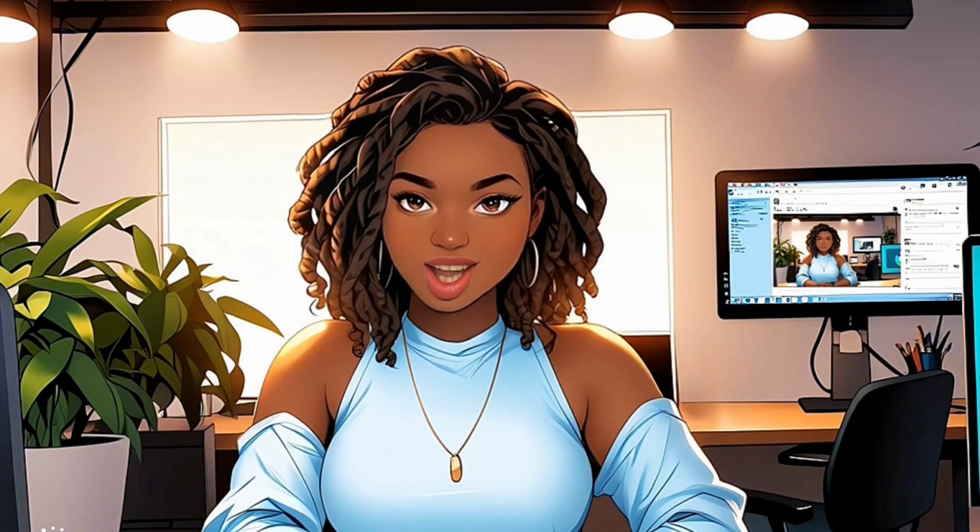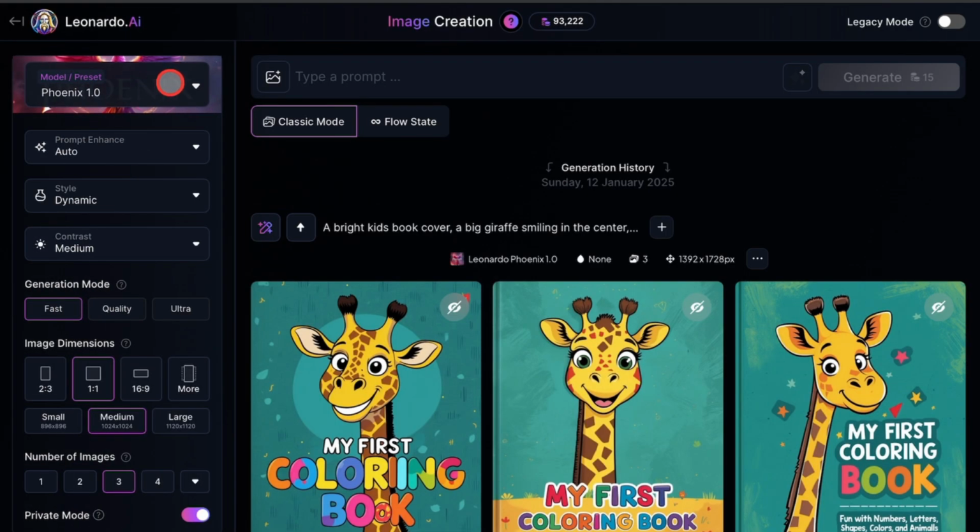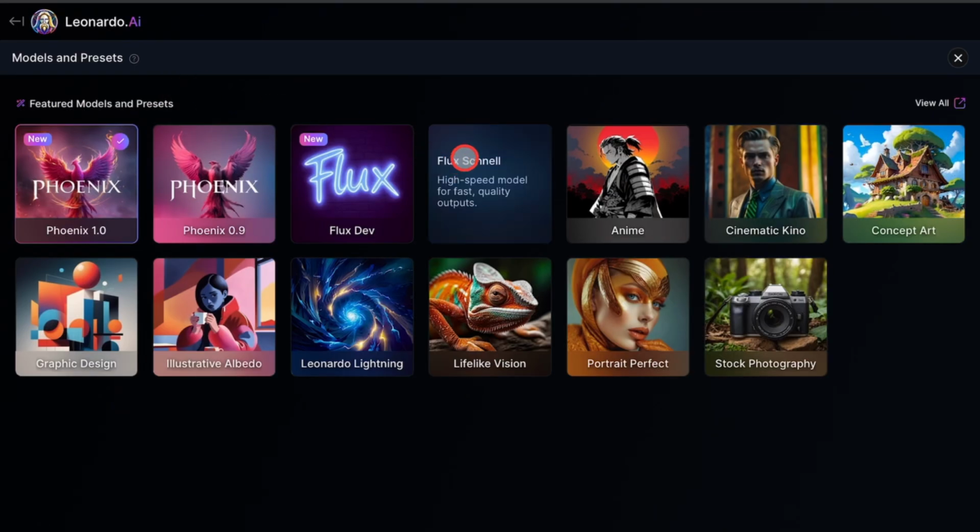The second tool is Leonardo Ai. Go to the image generation button. Then I'll choose the model and set everything up.